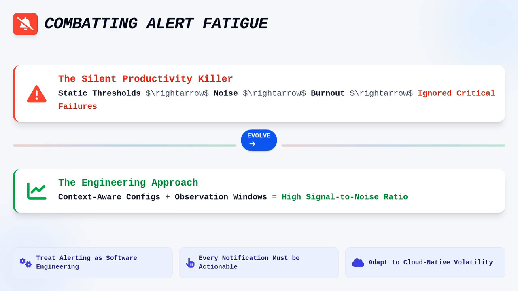We must treat alert configuration as refined software engineering rather than simple threshold setting, necessitating a rigorous look at how our metrics behave over extended observation windows. Without these refinements, developers inevitably tune out the stream of notifications, creating a vulnerability where genuine systemic failures go unnoticed amidst a sea of false positives.